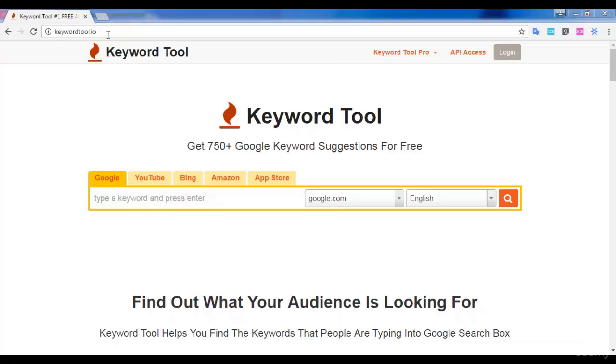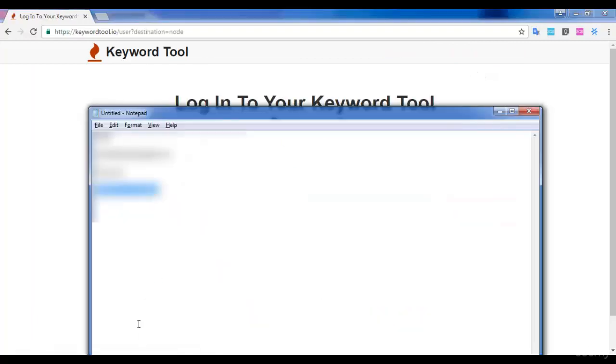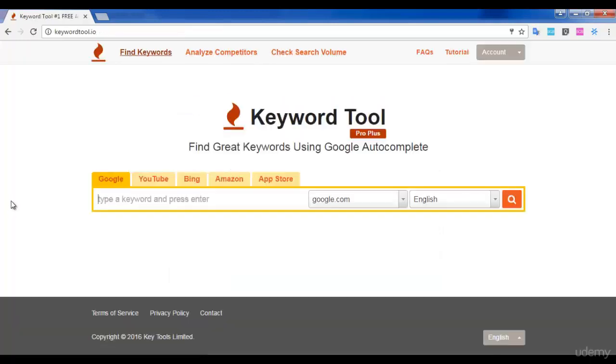Now I'm going to explain how to research keywords using keywordtool.io. As I showed in my lecture, this is the website of keywordtool.io. First I'm going to log in to the website. I have the details in my notepad. I have just copied and pasted all the details and I'm logging into the website now.